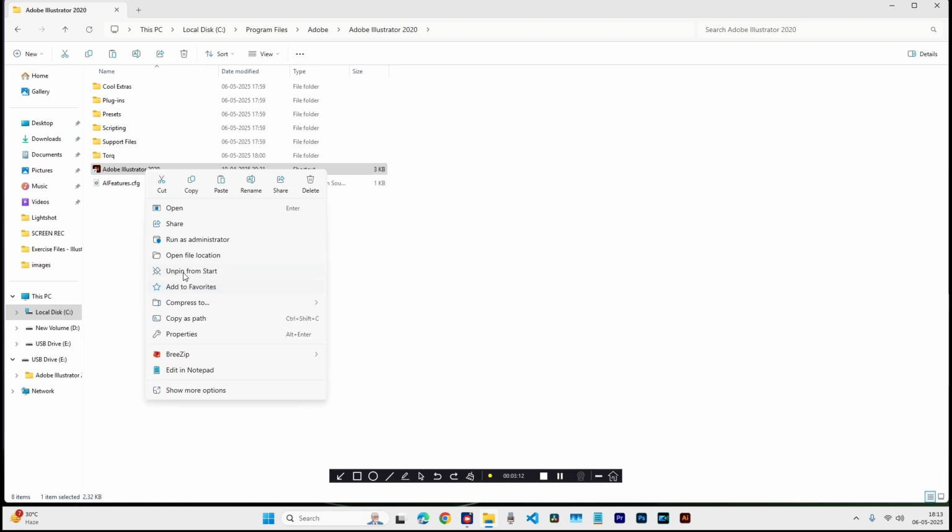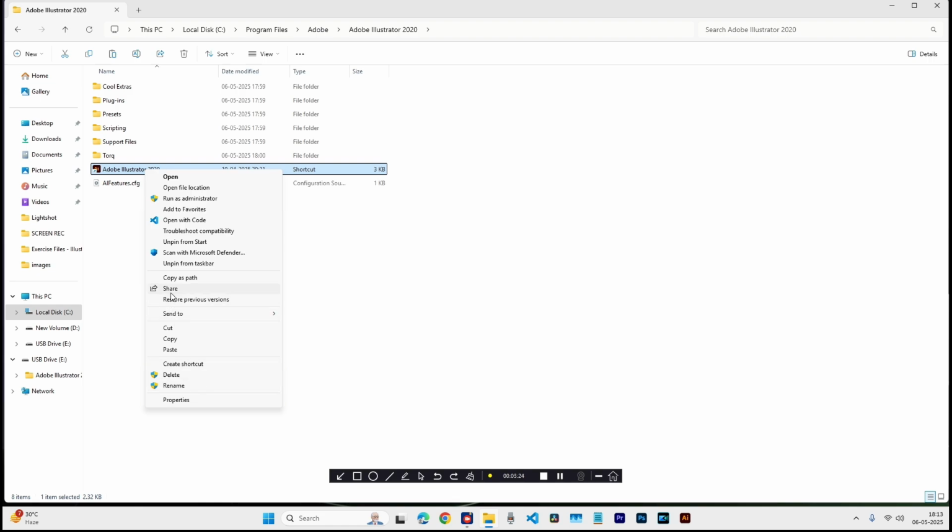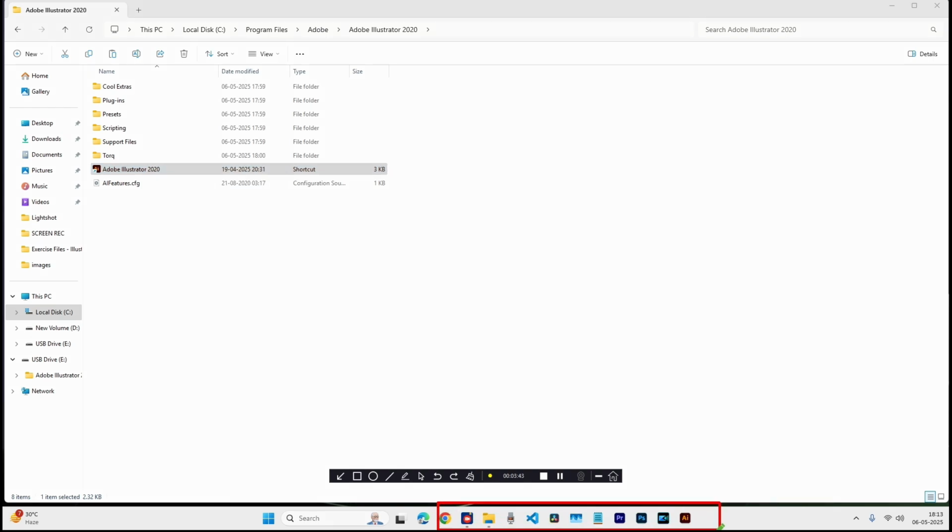First, here it is showing Unpin from Start, but you have to click Pin to Start. Then go to More, and here it is showing Unpin from taskbar, so you have to click here, and you will see Pin to taskbar. If I click on Pin to taskbar, your app will be in this tray. This is called the taskbar. So this was the simple process.